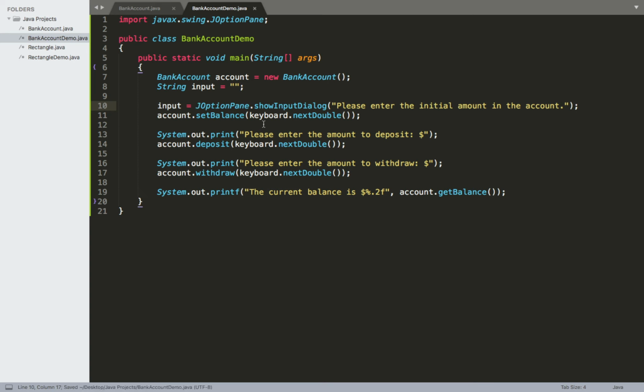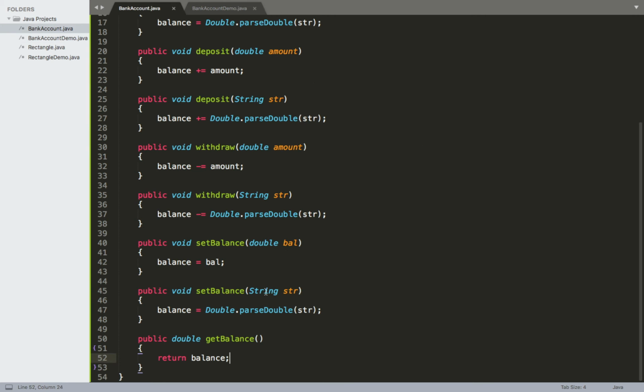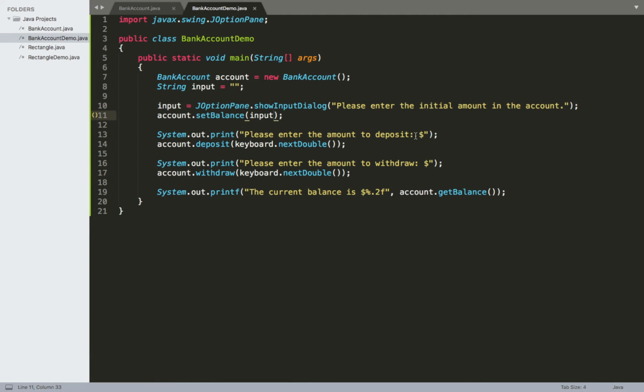Okay. And then right here, instead of doing keyboard index double, what we did for the scanner, we're just going to replace it with this input. And so the expectation here now is that this input is currently in the form of a string, but that's perfectly fine with the setBalance method because we have a version of setBalance that can take a string and then go ahead and parse that to a double for us. Okay, so we got that right there.